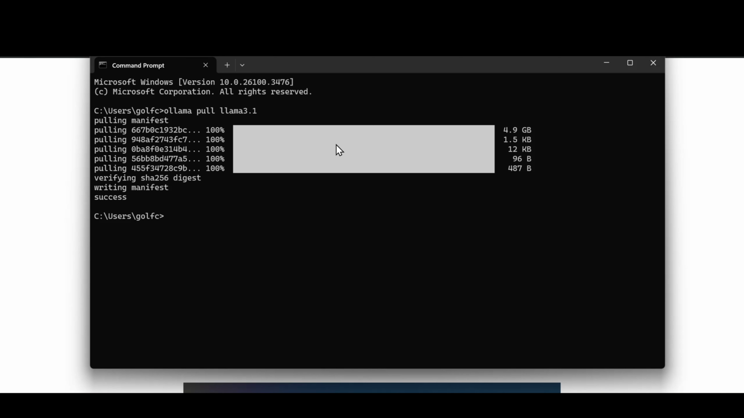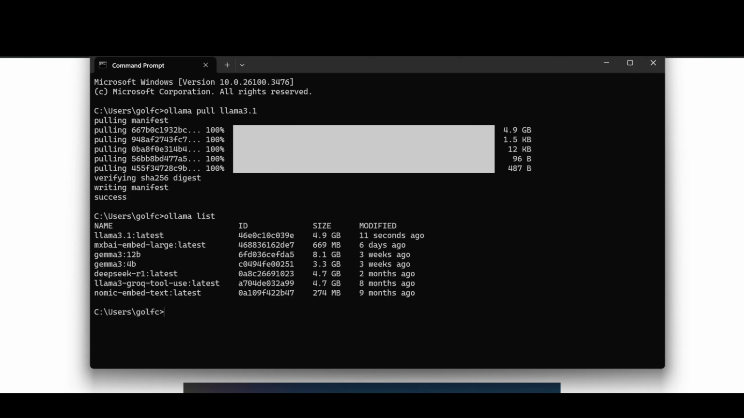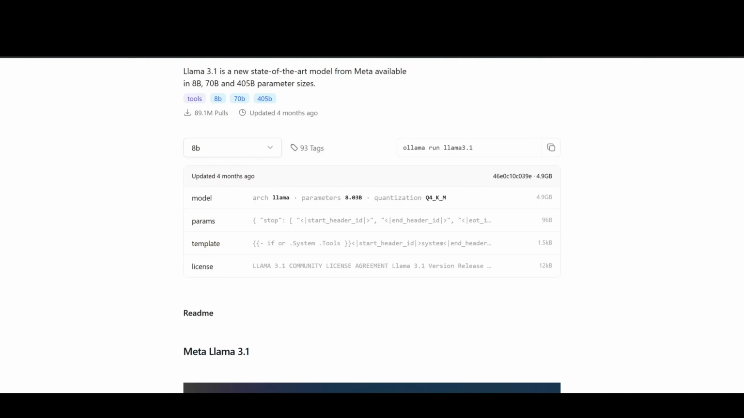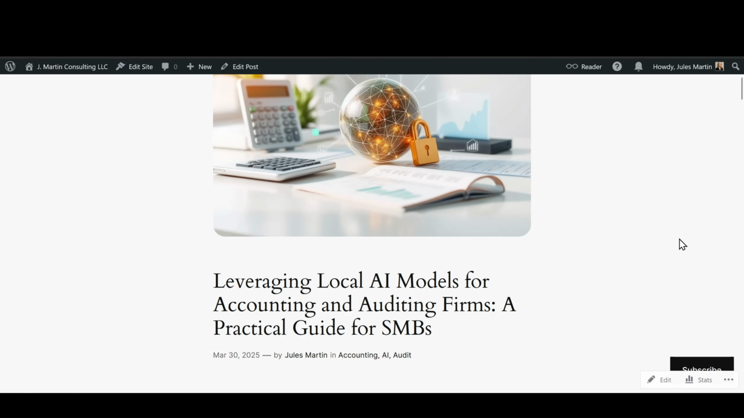So now that we have it downloaded, we can see it from our list by going to ollama list. We can see that was installed properly. So we see llama3.1 latest. So we're good to go, 5 gigabytes, so it doesn't take up too much space.